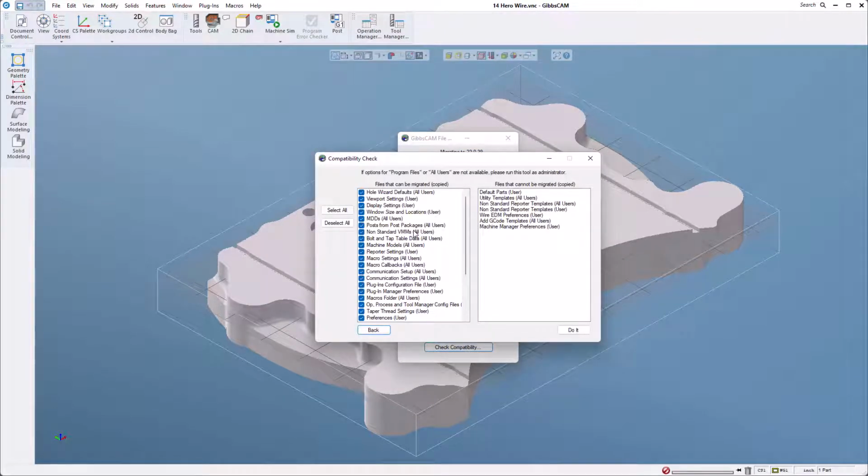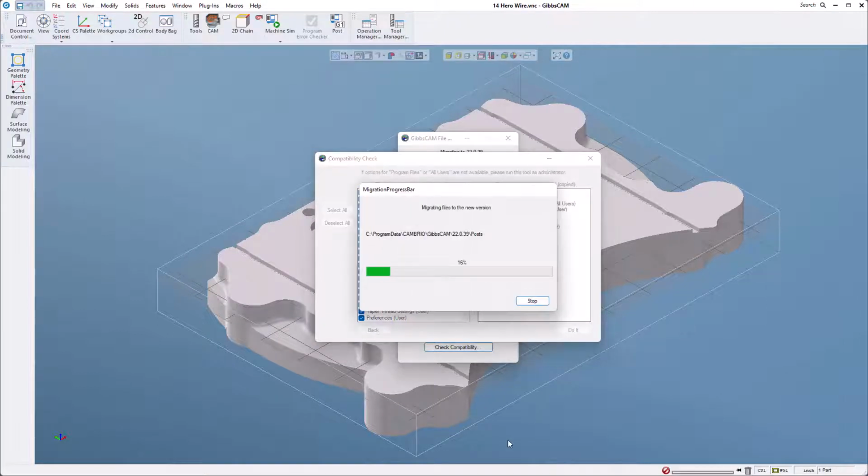Here you can see on the left, it's ones that can be migrated. And on the right, there's ones that can't. I'm not going to go through every one of these. If you have questions about these or how to get certain things over, please reach out to us. We'd be really happy to help you out. So I'm going to go ahead and click Do It. You can see now it's pulling over all of the posts and everything that I need from my last version.